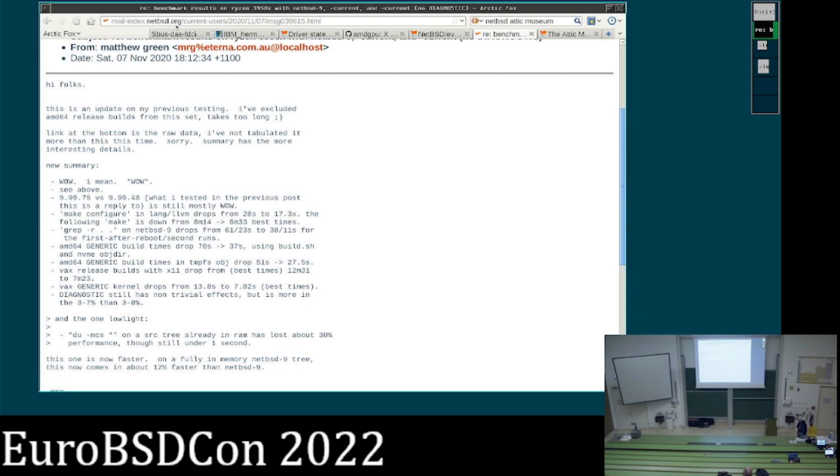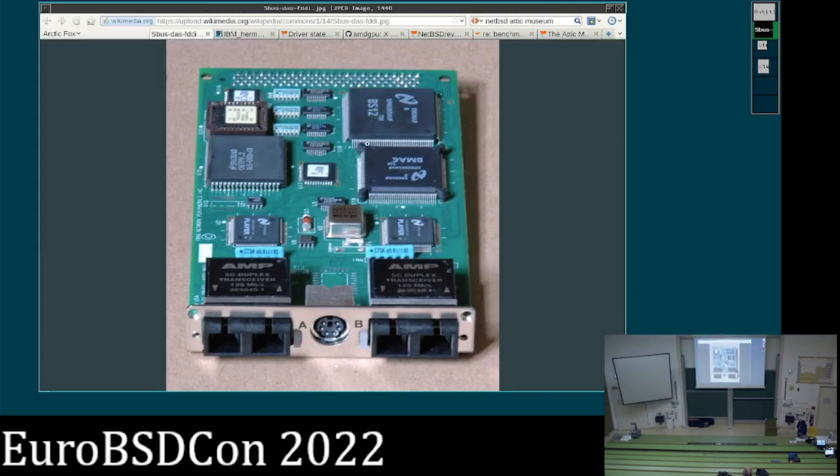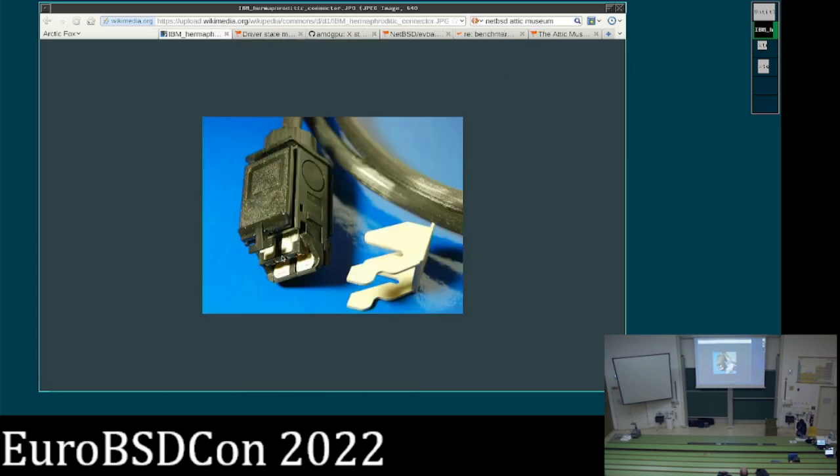Just for illustration purposes, this is some of the old networking cards that support was removed for. This is FDDI, if you've never seen one before. The port looks very strange. And this is an IBM token ring connector, which support was also removed for. And really, this was done because, in many cases, this hardware just no longer existed in the world. No one was using networks with this type of cabling.